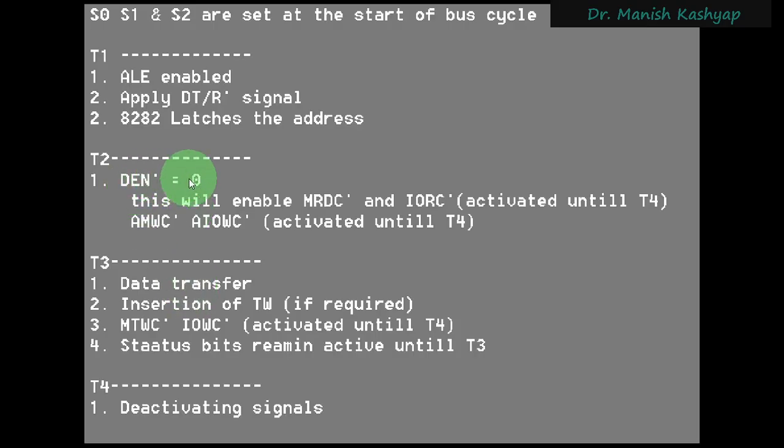Now, when this DEN signal is made 0, this will also enable MRDC and IORC, right? MRDC means memory read command, and IORC means input output read command. So whether you are doing the memory read or the input output read, the appropriate controls will be initiated. And once they are initiated in this T2 state, they will remain active till T4 state, right? So this is also one important point to note. And in case you want to have an advanced memory write control or advanced input output write command signals, then they will be activated. They will also be activated until T4. So whether you want a normal memory read operation or an advanced memory write operation, they are activated till T4.